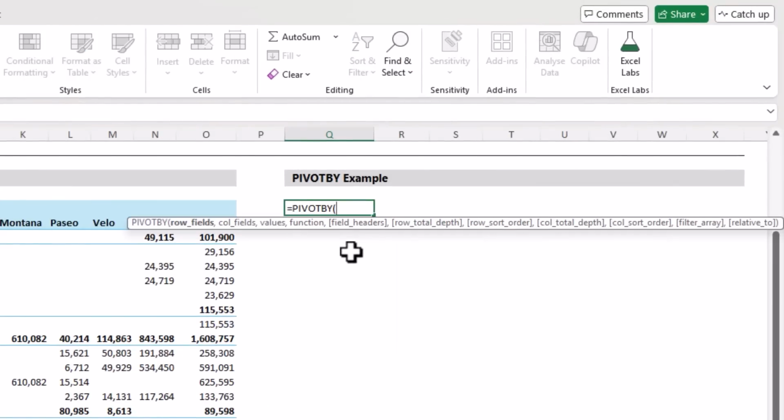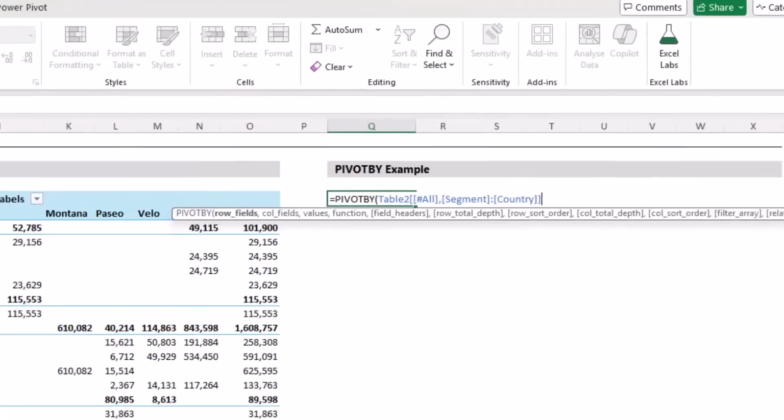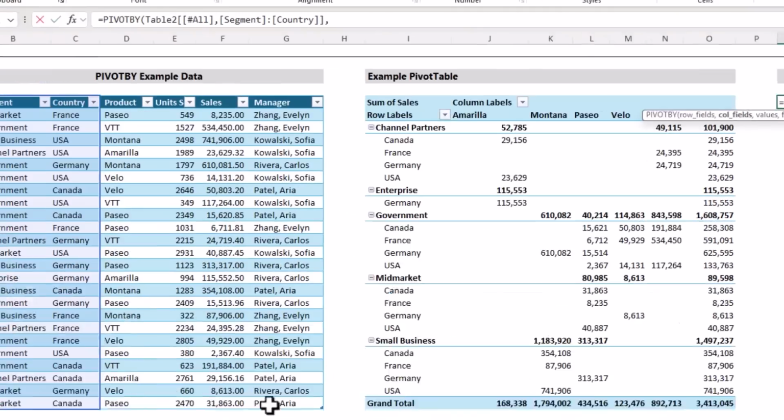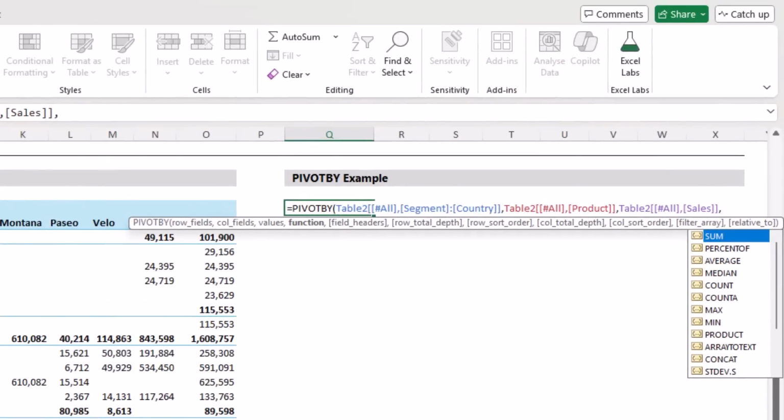The first argument are the row fields. I want to group the segment, including the header, and the country columns. The next argument are the column fields. We've got the products across the columns, so I'll select that field, including the headers. And then for the values, we're summing the sales. So the function is sum.